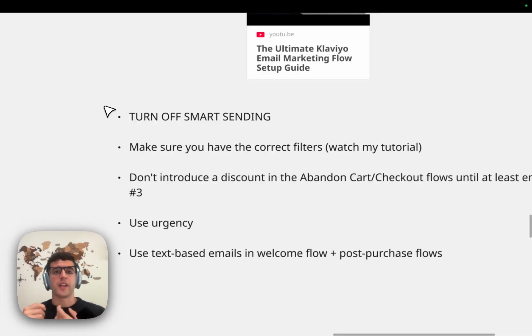because what happens is people will get entered into the flow, and smart sending will remove people from the flow if they've gotten an email recently, right? So if you're sending a lot of campaigns and these people get entered into the welcome flow, they're just not going to get delivered because they've gotten an email in the past, right?